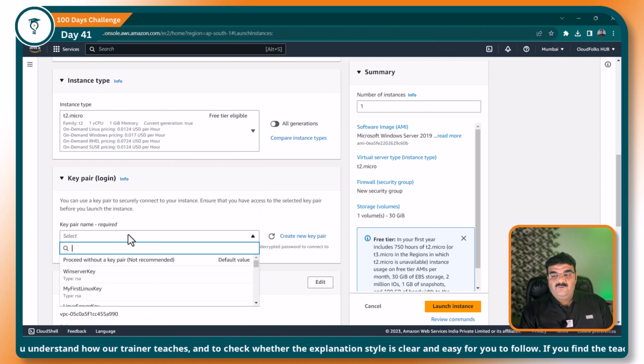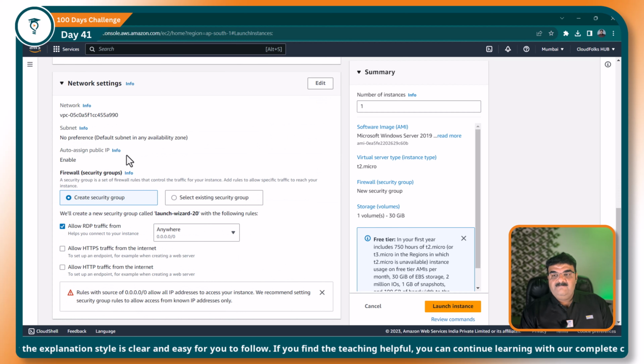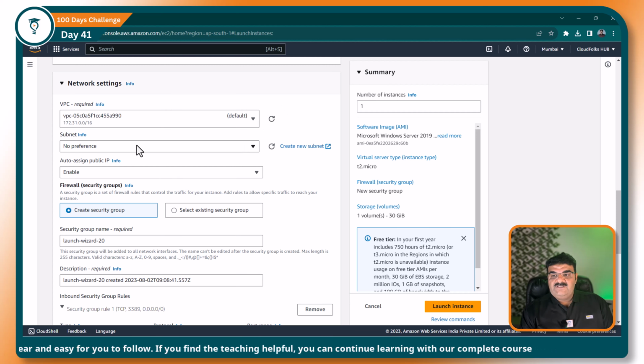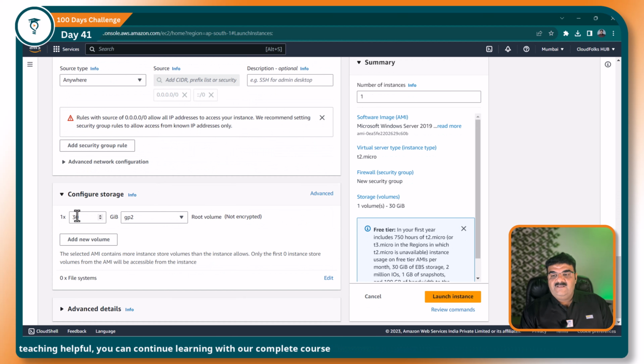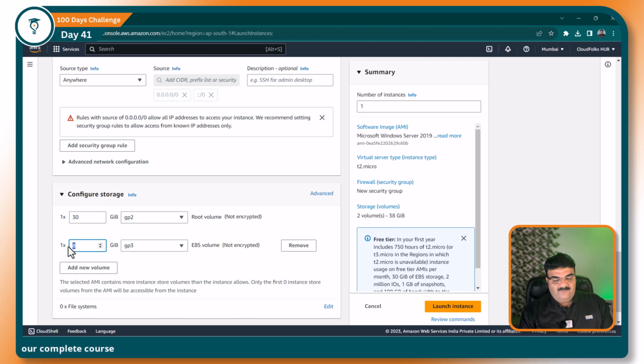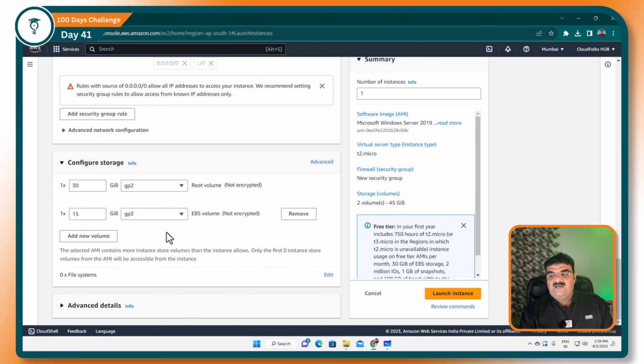T2 micro, going to use our same key pair, CloudFox key. Here I am going to create this in AP South 1A, and here we have a 30 GB volume. Now this time I am going to add a new volume from here only. Let me add a 15 GB volume, right? It is an EBS volume. If you want to encrypt this, you can do this as well. Okay, so now it is done.